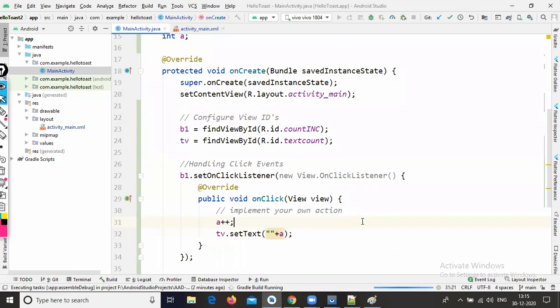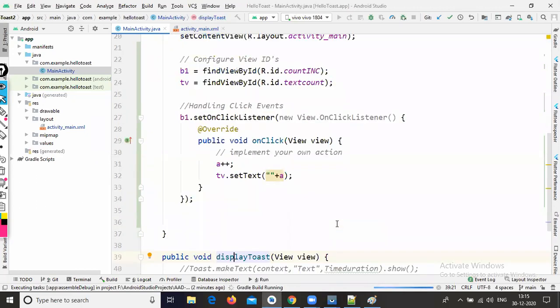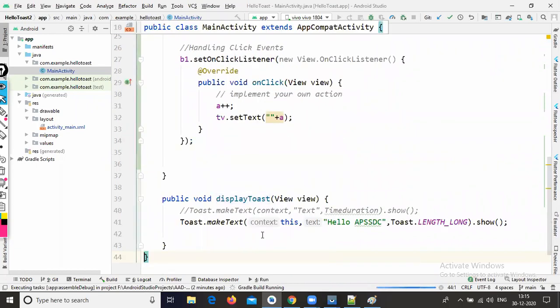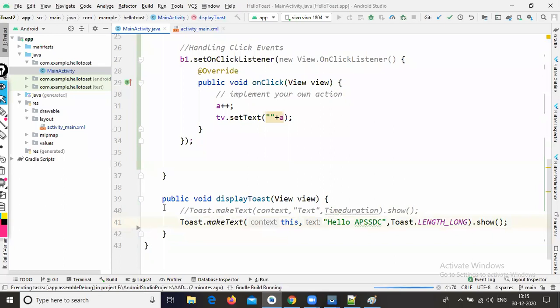Okay, coming to this toast concept, one of the students is asking about it. See, this is the toast concept. Generally we use a toast to display hint messages to the users. For example, when you are using the payment option, it displays some toast messages. Nowadays they use the UI to show payment success or failure, but in olden days they used these toast messages.